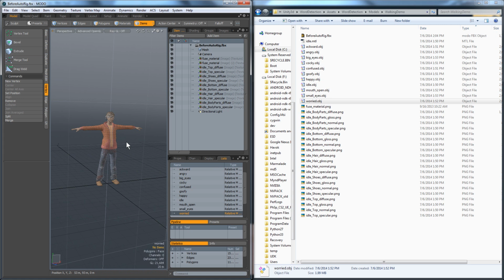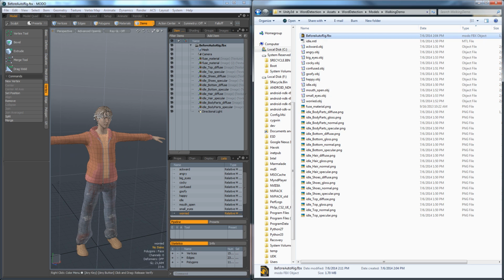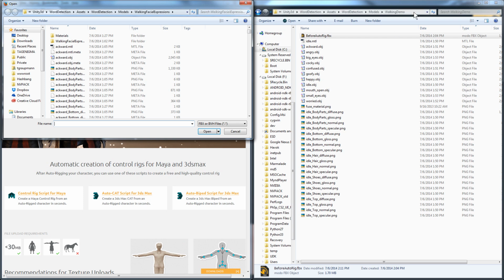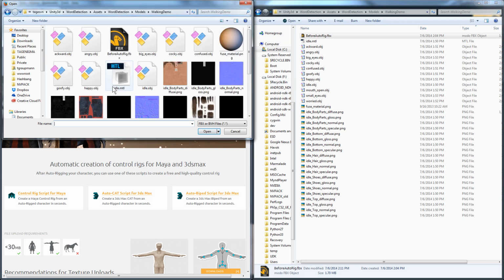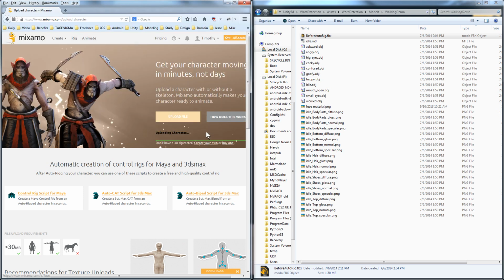This time we've got the whole body. And it's about to get auto-rigged so we can do some animations and still keep these blend shapes. Okay, so at this point, we've already saved it. And we have the before auto-rig. We can go over to the Mixamo website. Upload a character. There we go. Upload a file. Browse over here. Details. All right, so we've got before auto rig. We're going to open that. It's uploading the character. It's going to process for a while. It'll do the auto rig.